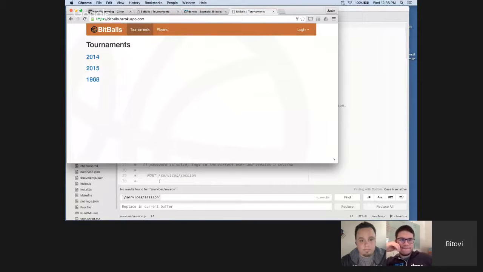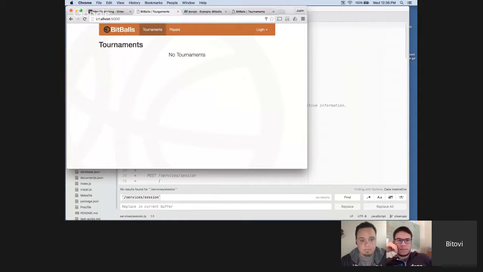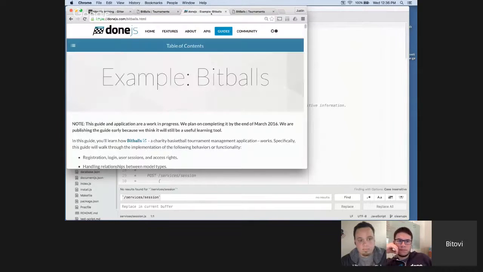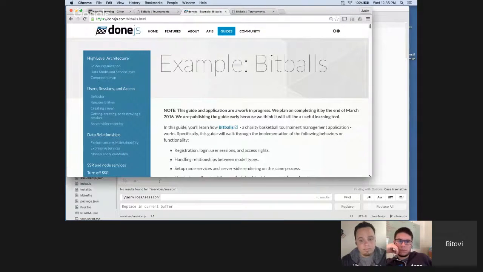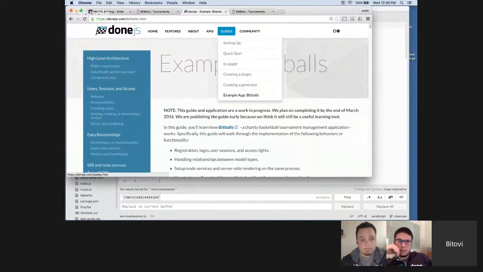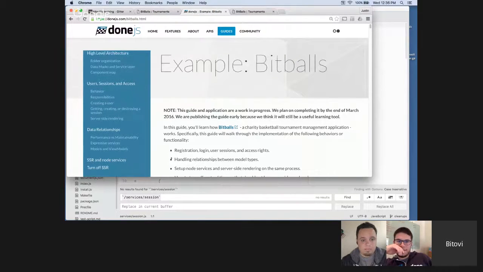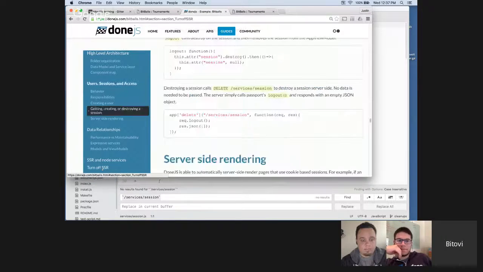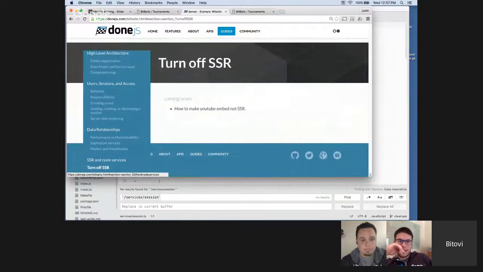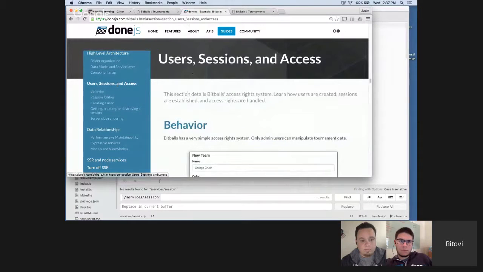Well, let me take even a step back first. What we're going to be going through is the Bitballs example app, and this guide can now be found if you go to guides, and you can see example app, Bitballs. It's not totally complete yet. There are still some sections that I am hopefully going to finish writing this week. But the user sessions and access section is filled out. Data relationships is mostly filled out, so you can actually start learning about those things right now.